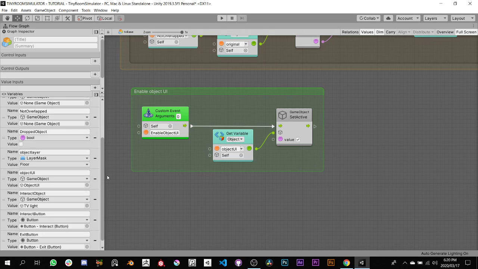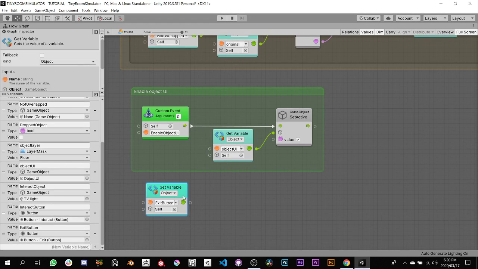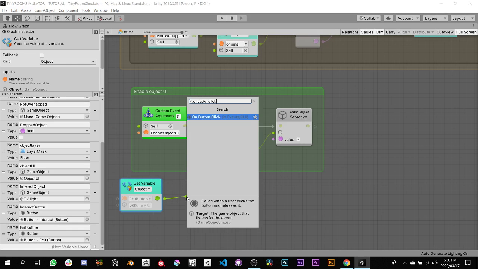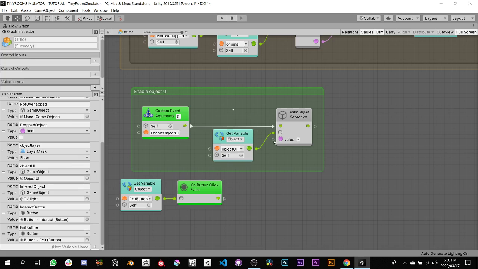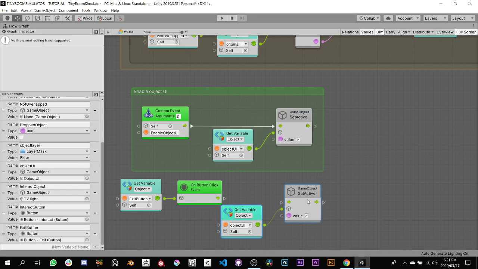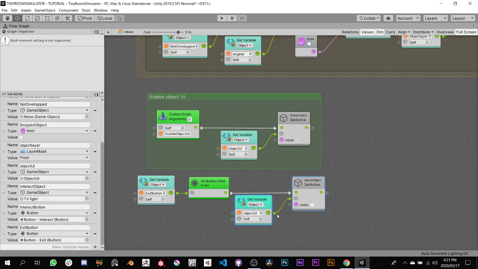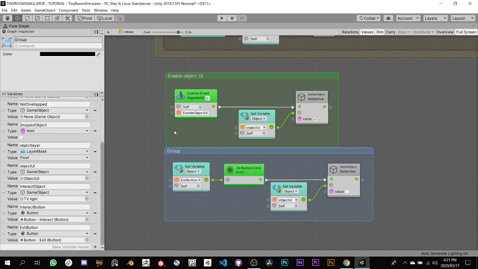We're going to do the next one that does the opposite. So we're going to grab the exit button, and we're going to do an on button click. What that means is when this UI button gets clicked, we're going to grab these two variables, duplicate them, plug them in here, and we're going to turn the UI off because we're now exiting the UI. So this one can be called the exact same thing. So we're going to say disable object UI.